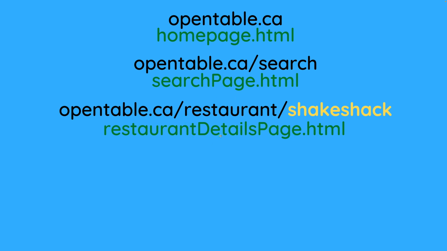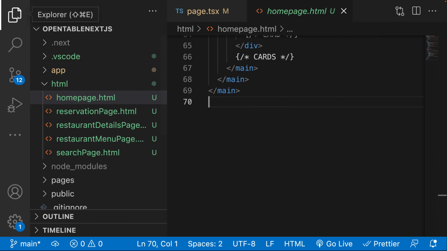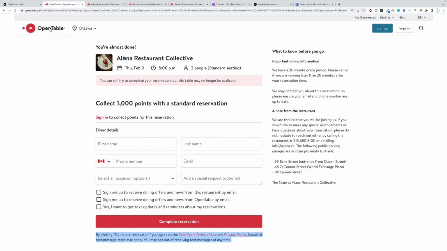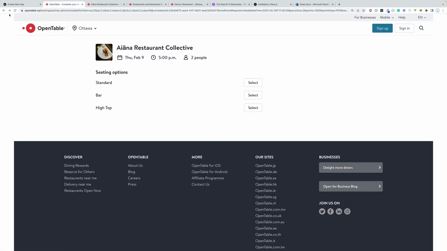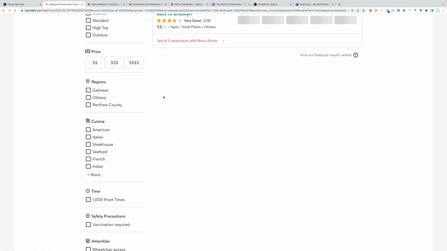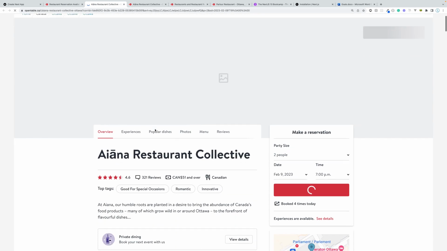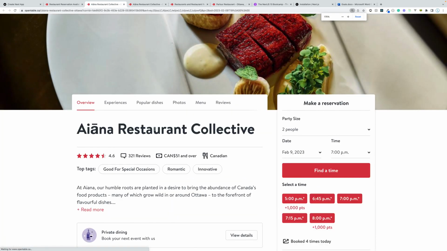Now, let's say before we go ahead and reserve, we want to check out their menu. As a quick reminder, let's go to the real OpenTable. I'm going to go back to this restaurant that I found. I clicked on this restaurant, it redirects me over here, and you can see that within this restaurant we have these options. We can look at the experiences, the popular dishes, and the menu. So we're going to have this within our application as well. It's already coded in the HTML, this nav bar.